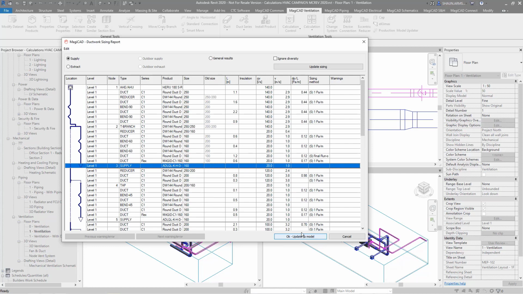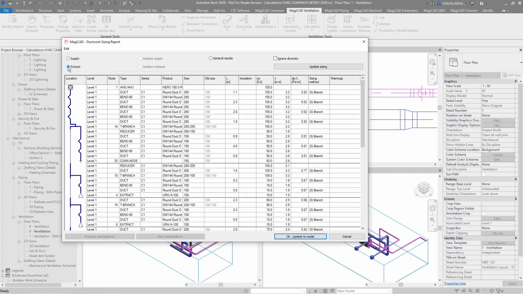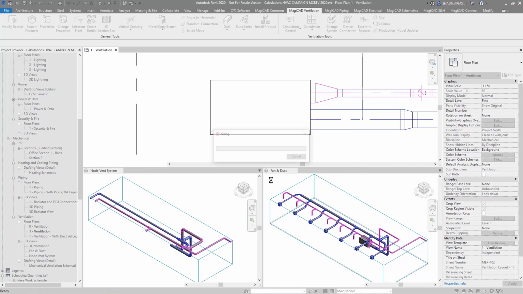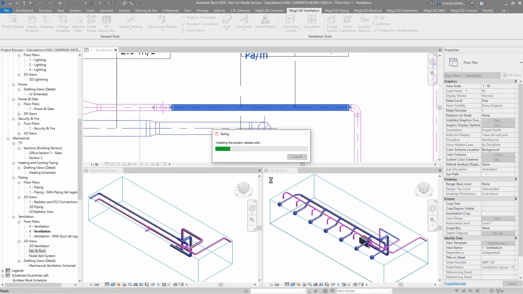And then same again, if I go to the extract, there's a connection node on here for example, and it'll give me the litres per second on there and the velocity sizing method. So all the same as below, but it's a bit more detailed within the actual modelling. I can then press OK, and then it'll do the same as it did below. Obviously there's a lot more to go through on this one, so it's just updating that.